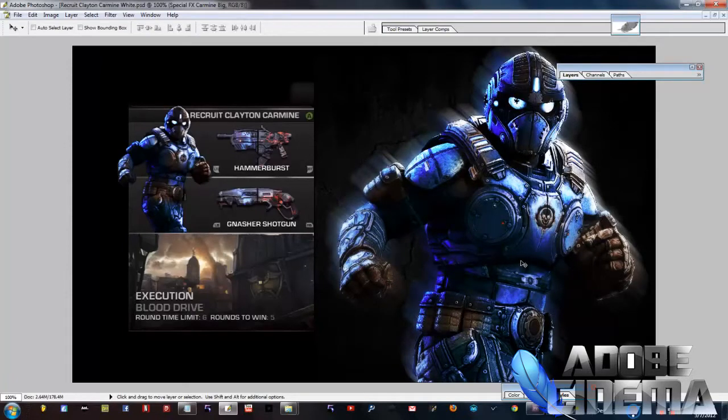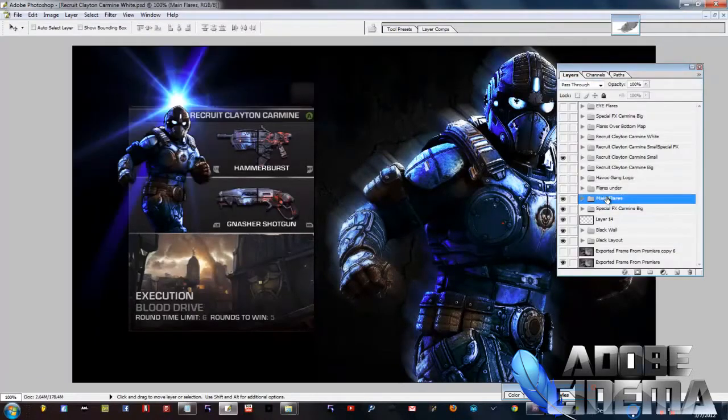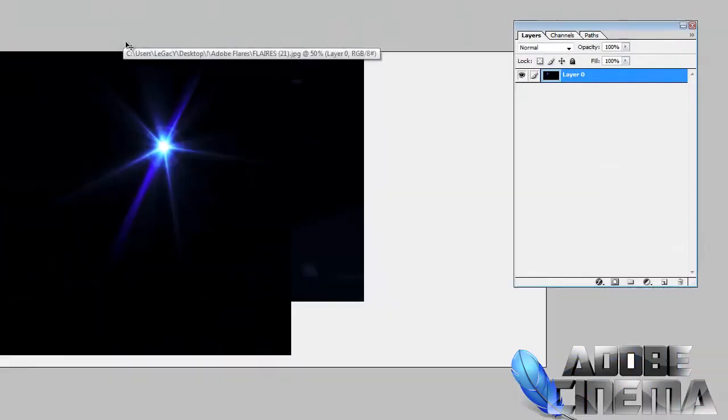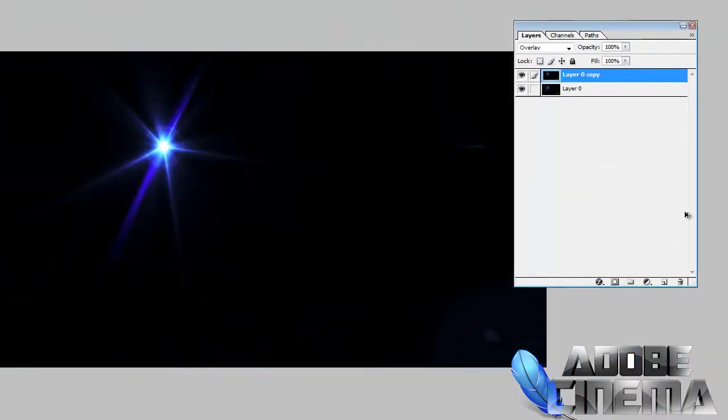See, it's pretty cool. Now we're going to work with the optical flares. When you get your optical flares, if you download them off the internet, they tend to have a little grayness in there where it's supposed to be dark black.